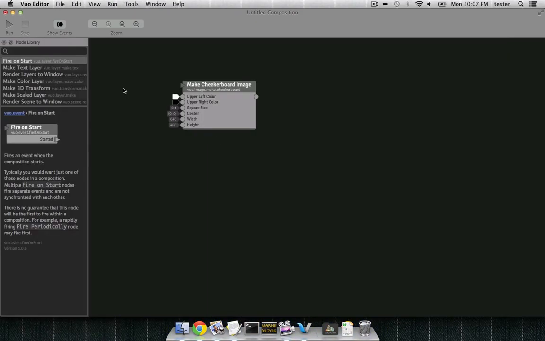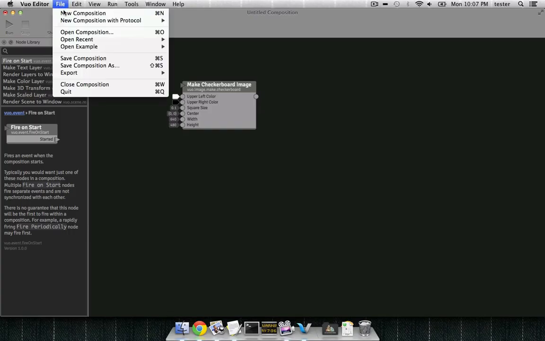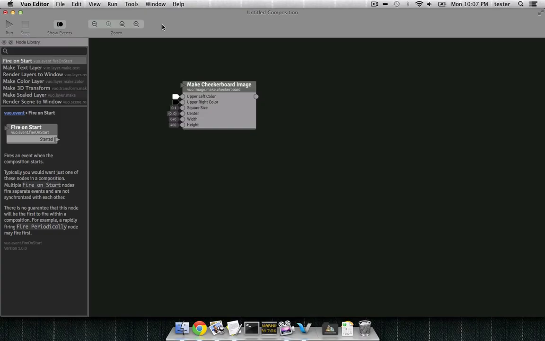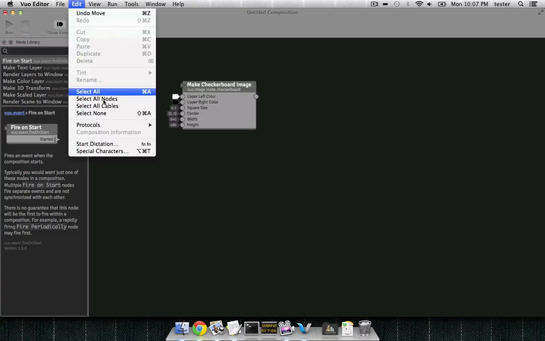To create a composition that follows the Image Generator protocol, go to File, New Composition with Protocol, Image Generator. Or if you already have a composition and want to make it conform to the Image Generator protocol, go to Edit, Protocols, Image Generator.